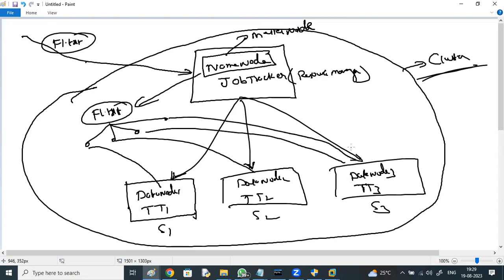Data node is responsible for storing these blocks. Now, job tracker will be assigning tasks if any processing request has come. This is a storage request; a storage request goes to name node. If any processing request comes, to whom does it go?